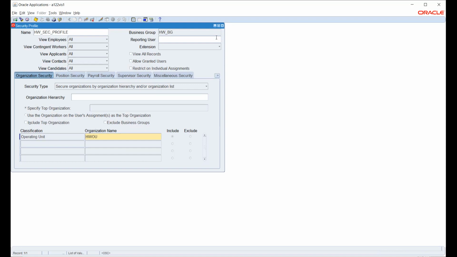In terms of sequence only, so basically you are creating a security profile. We can use this MO operating unit also. Yeah, yes, correct. Is there any specific reason that you are creating a security profile?